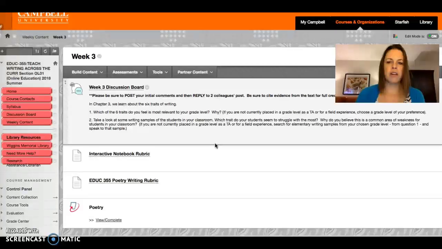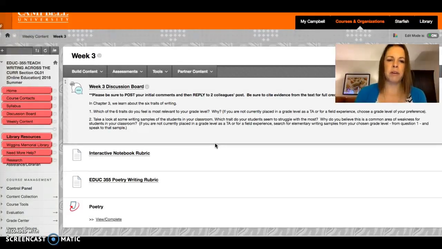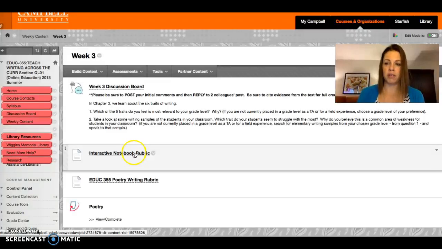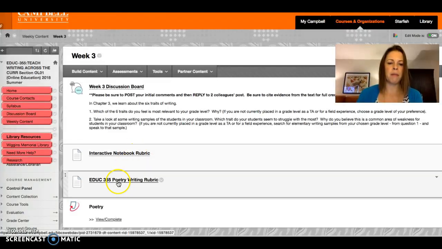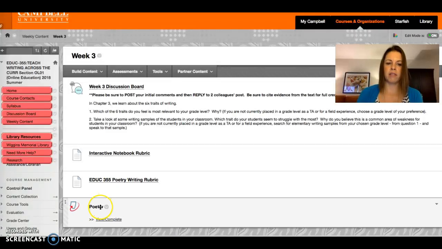So here you will see your discussion board, your interactive notebook rubric, so you can refer to that even though you've already built, established, and shared your notebook. Here's the rubric so that you know what is expected this week. Your poetry writing rubric, and then also the link to submit your poetry piece.